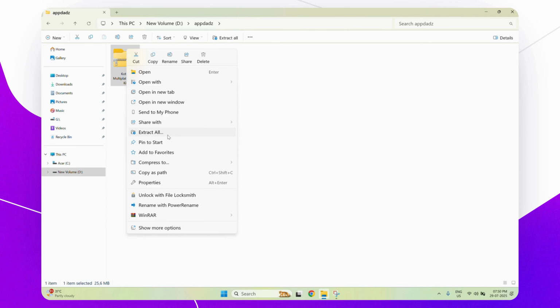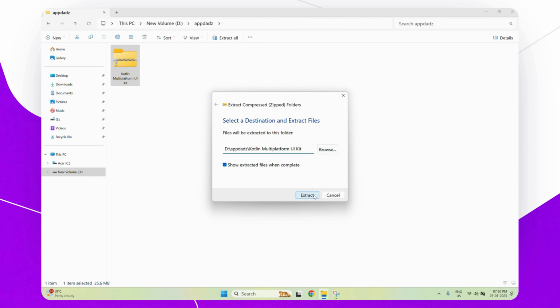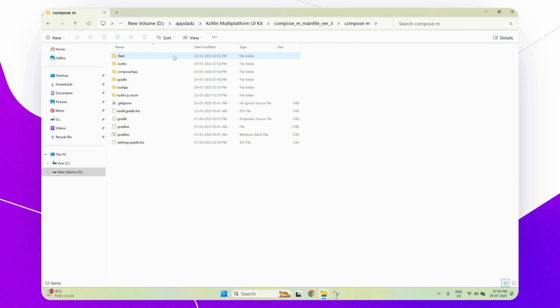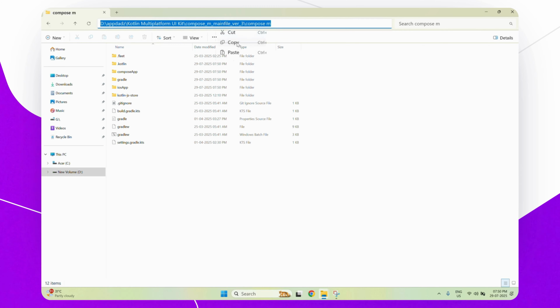Once you've downloaded the zip file, here's how to get started. Right-click the zip file and select Extract All. Choose a folder where you want to save it and extract the files. Then, open the extracted folder in Android Studio, and you're ready to go. It's quick, easy, and you'll be building in no time.